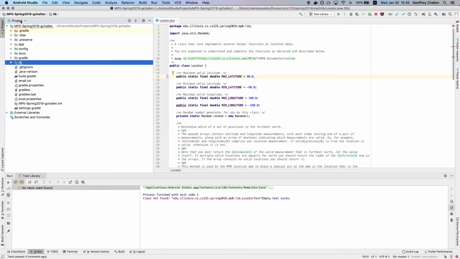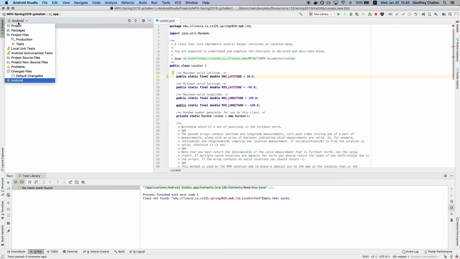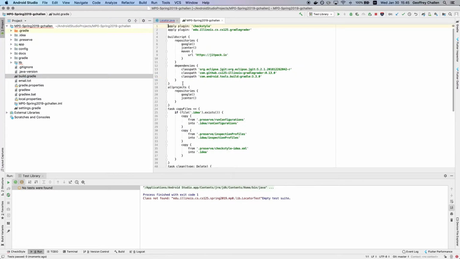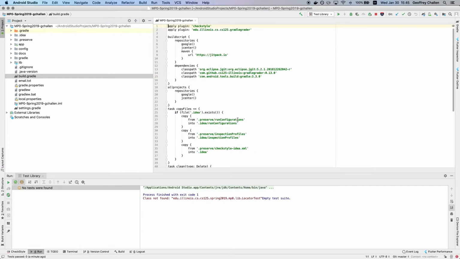Over here on the left, you need to make sure you're in project view. When you open up the MP for the first time, you might be in what's called Android view. So we want to switch to project view. Once we're in project view, we're going to open this file here called build.gradle. This is a file that configures our MP so that we can work on it. I'm just going to go back and undo that small change I made.